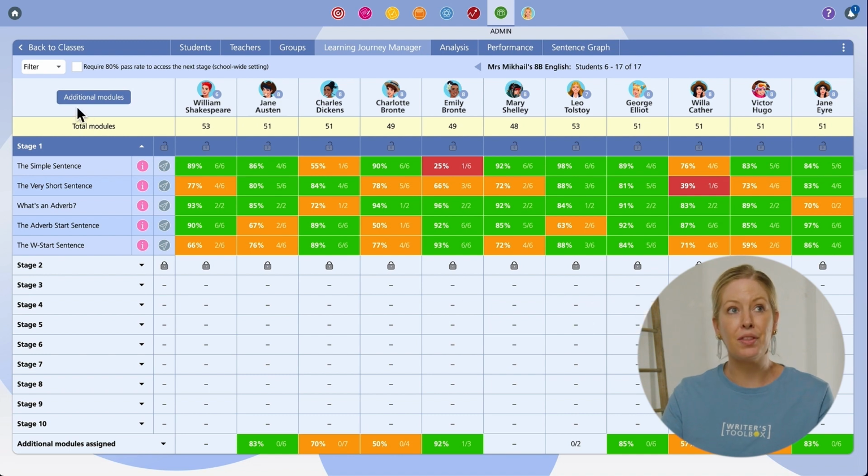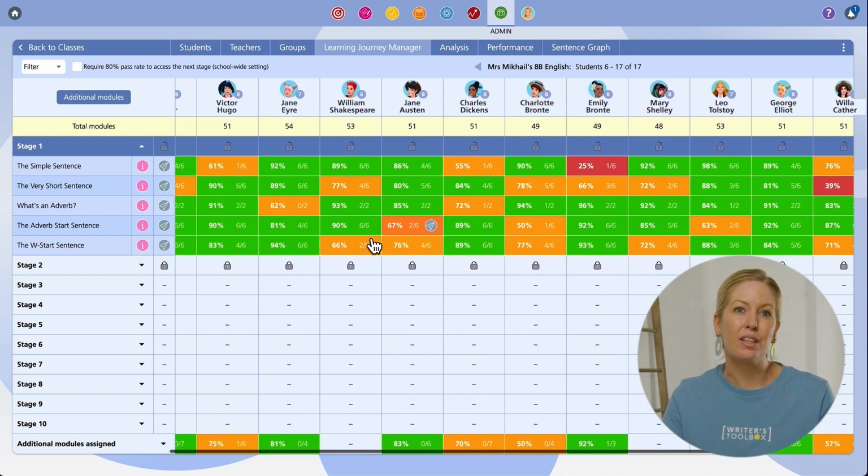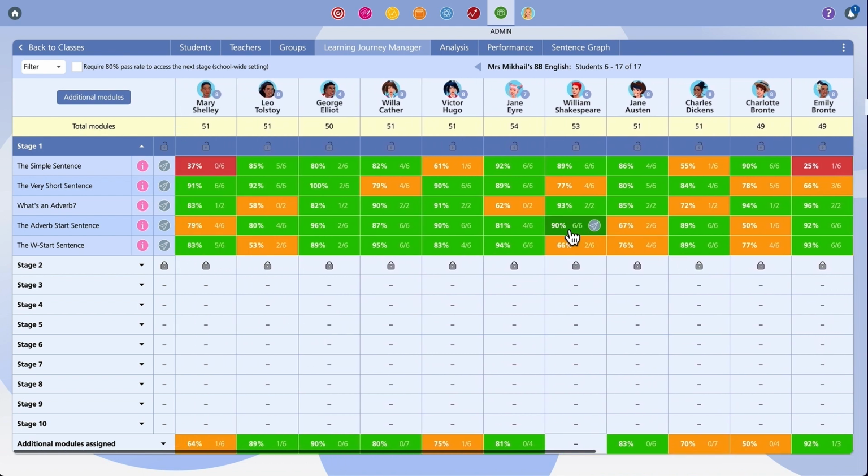So if I had this box ticked, her stage 2 would now be unlocked because she has achieved that 80% pass rate. However, if I just scroll back again, we can see that the other students would not yet have stage 2 unlocked.